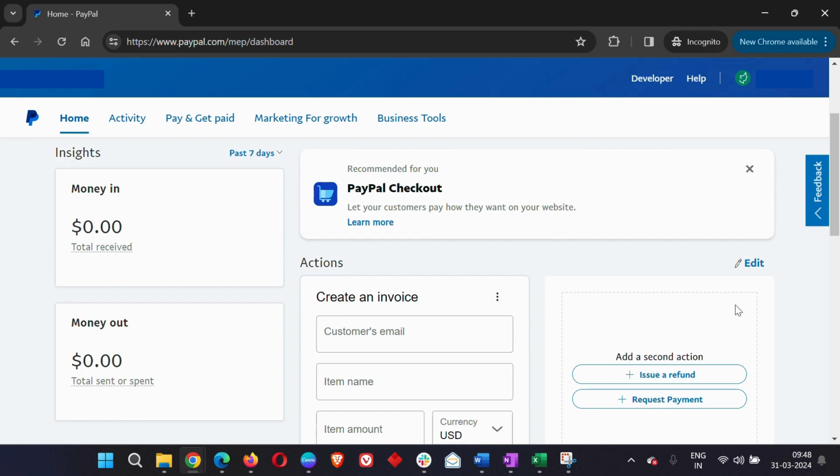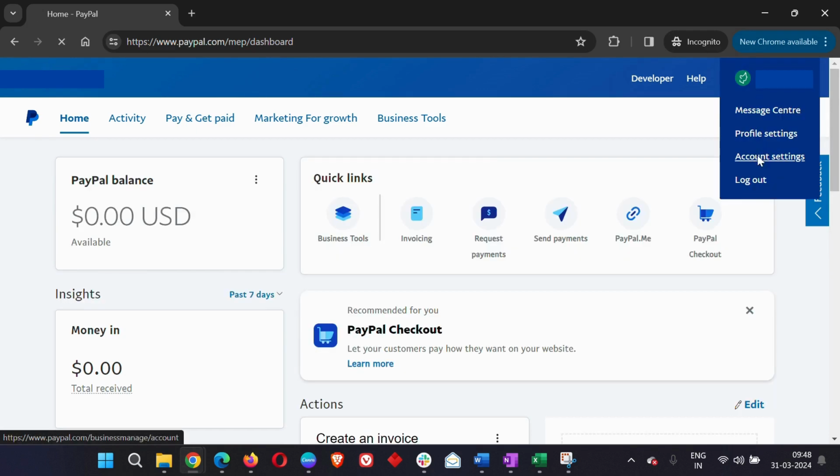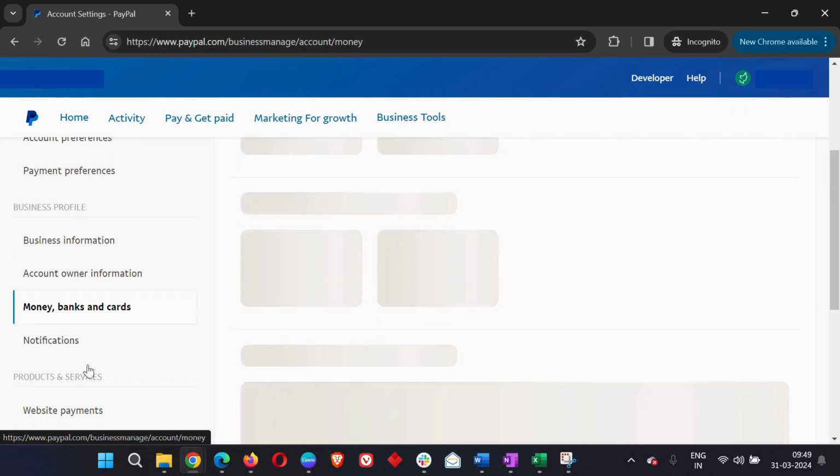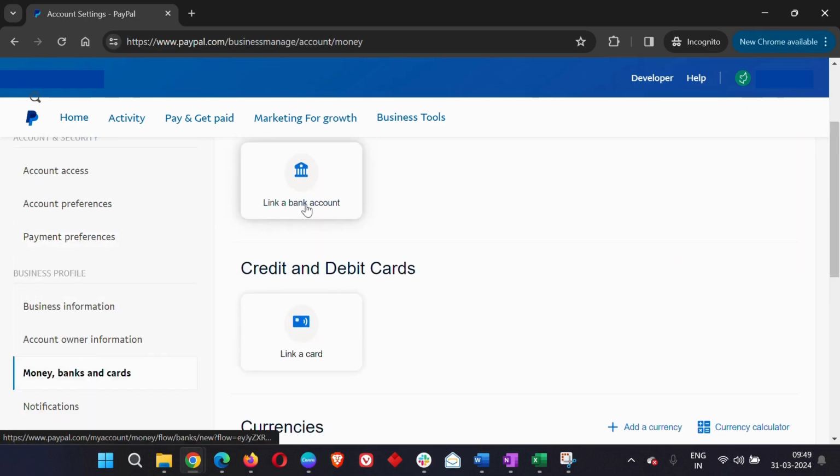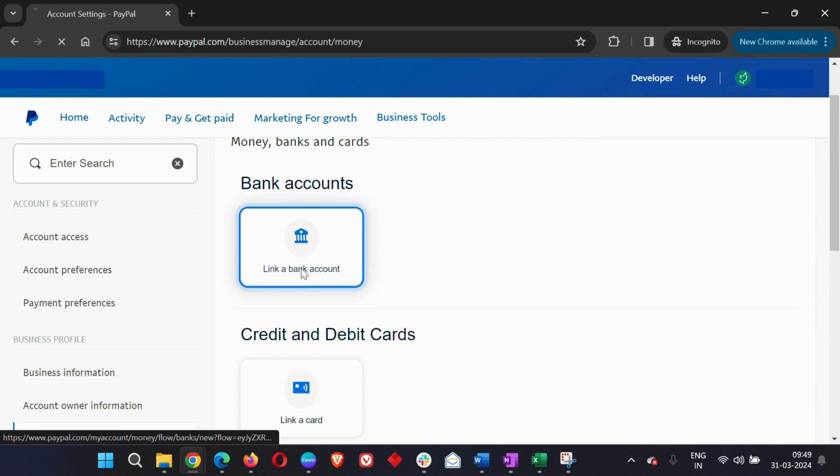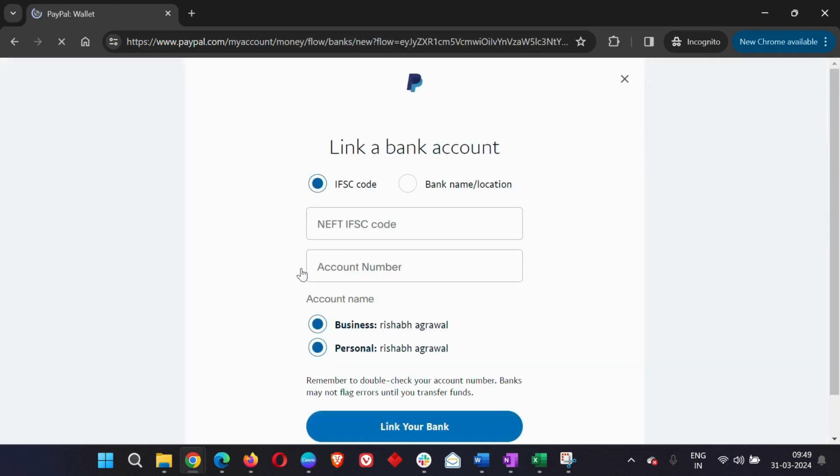Here you can see various options like money in, money out and your PayPal balance. You will not stop here because you are not fully set up yet. Go to account settings here, then select money, banks and cards. You will now link your bank account to your PayPal account. You need to enter the details of your bank account and link your bank account.